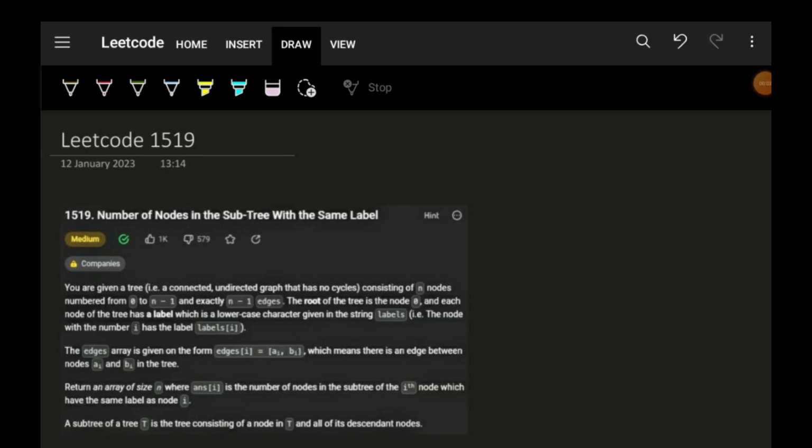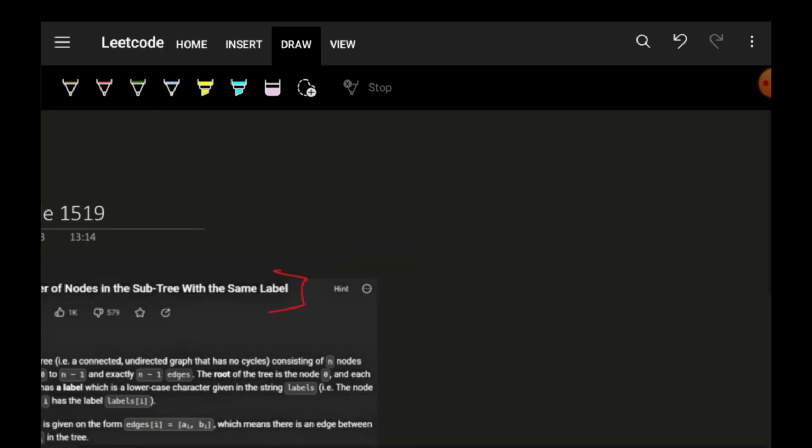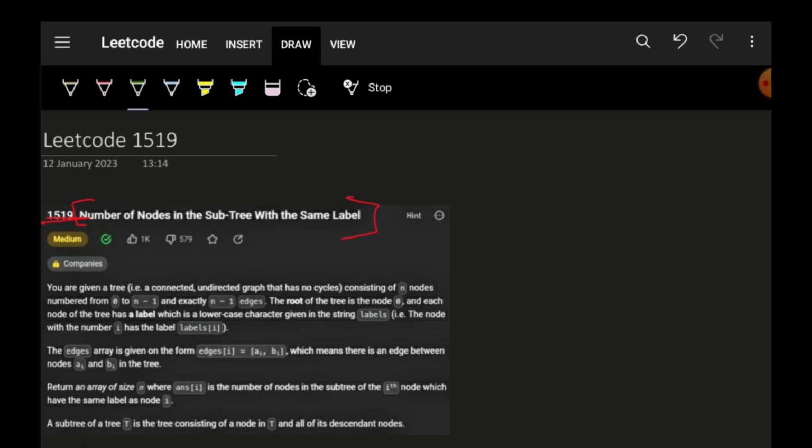Hello friends, today we will be discussing the LeetCode problem of the day, that is LeetCode 1519. The problem name is Number of Nodes in the Subtree with the Same Label. So let's quickly start understanding what the problem is trying to say to us. Now let's discuss the problem statement.